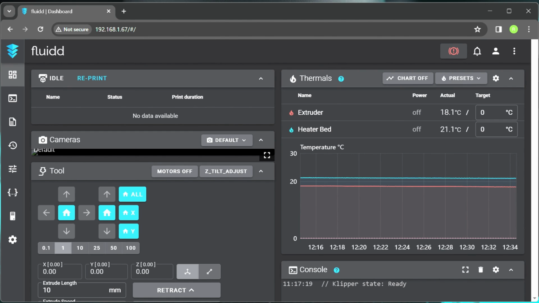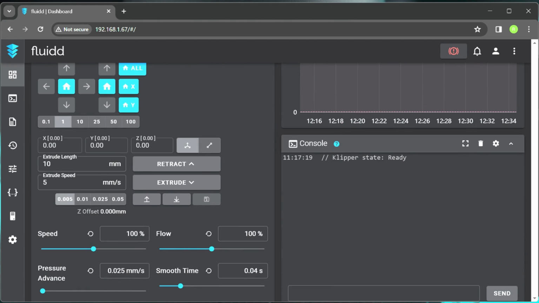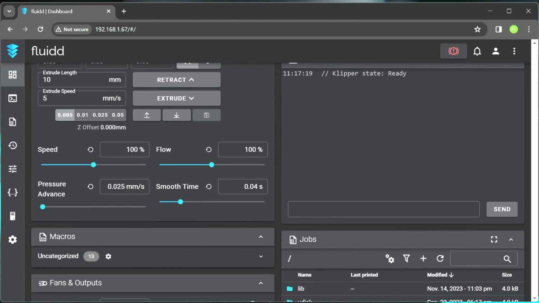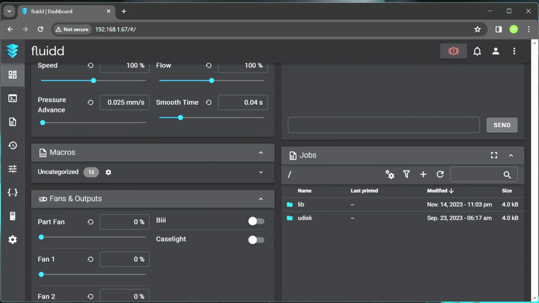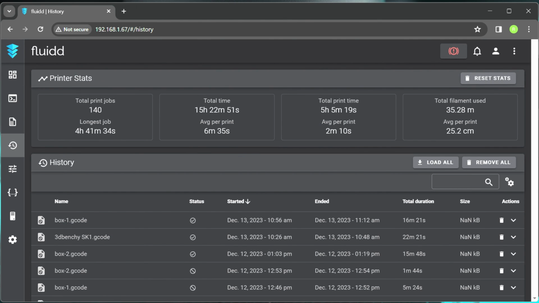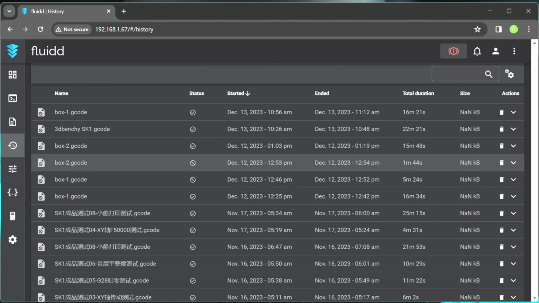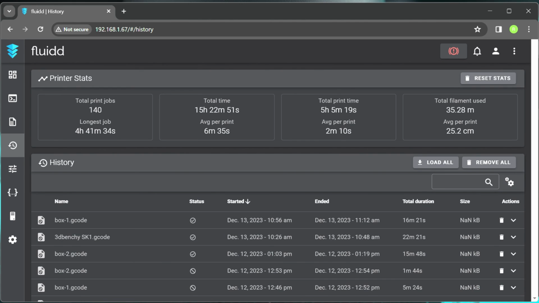But if you're not familiar with Klipper or Fluid, this is basically just giving you an overview of all the temperatures. You can control the printer from here, interact with the console, get the console output, and then see your jobs, see what's connected to it. Basically, it's a remote control interface for the printer itself. So if you go down to history, you can see any job history. So these are those test prints that I was doing for the first video.